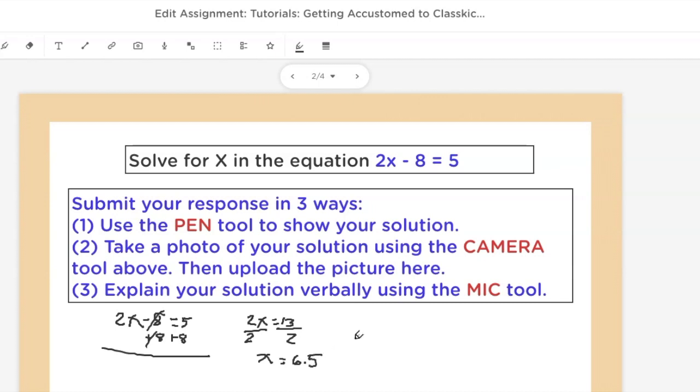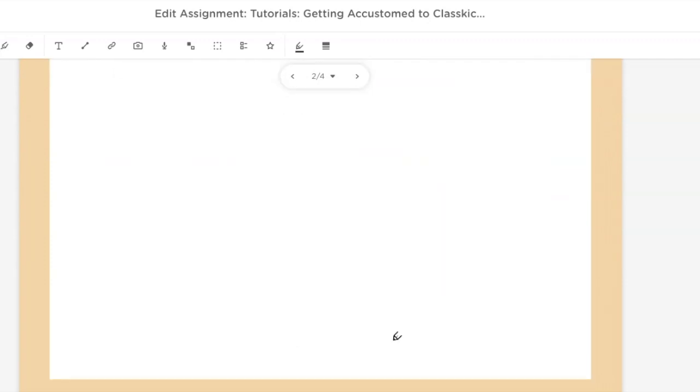Now, if you notice, there might be some difficulty in using the pen tool when you don't have an iPad or a mouse. That's why there is another option to show your work, which is to solve the problem on a different piece of paper or in your notebook, and then take a photo of your solution using the camera tool.